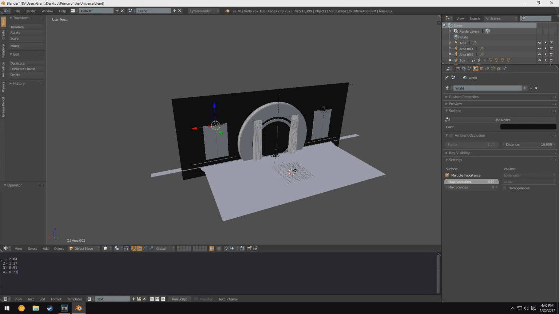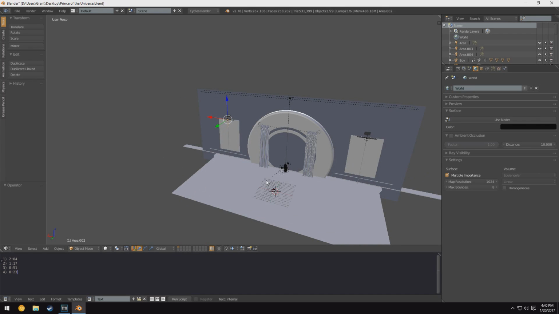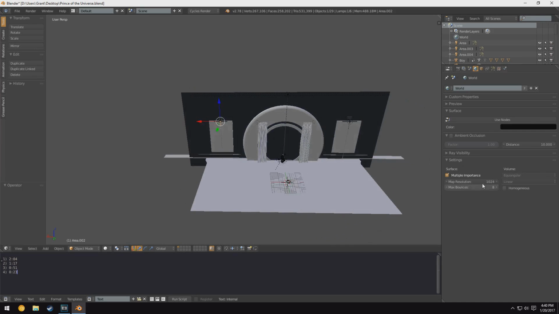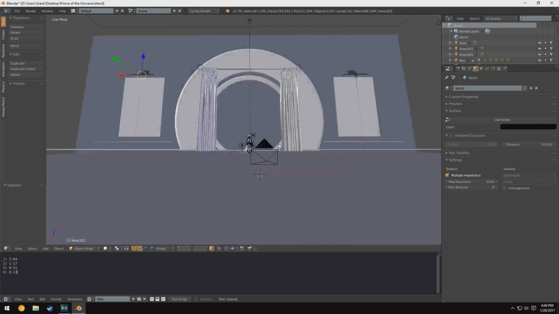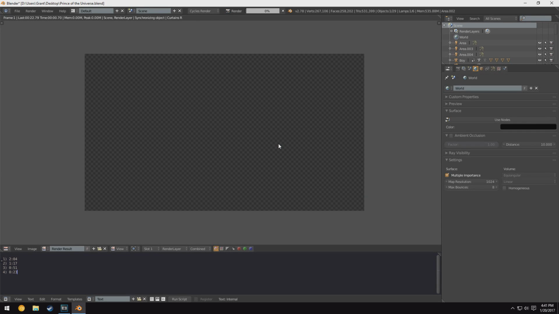In addition, you can also change the map resolution, which changes how good the resolution is of the map or the texture that you're using. And dropping that can help speed up render times as well. So let's go ahead and render this with our final settings. It shouldn't be too much different than the previous one.